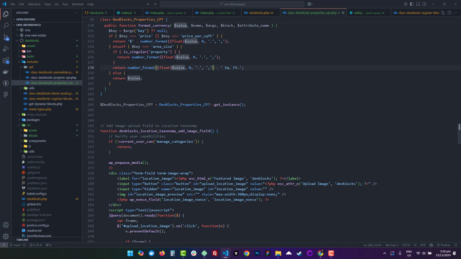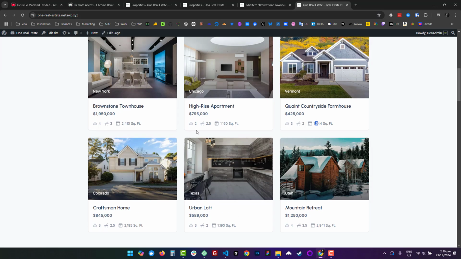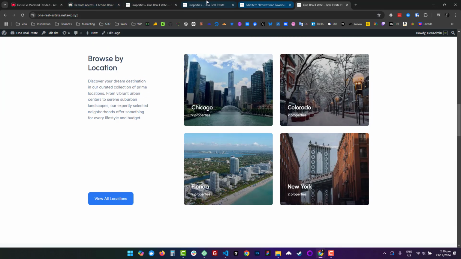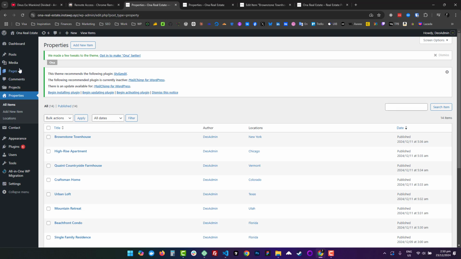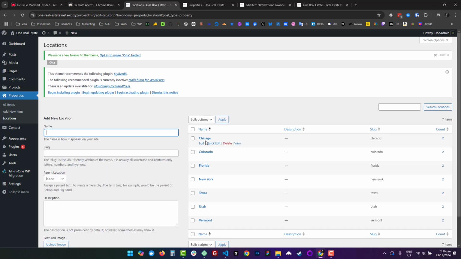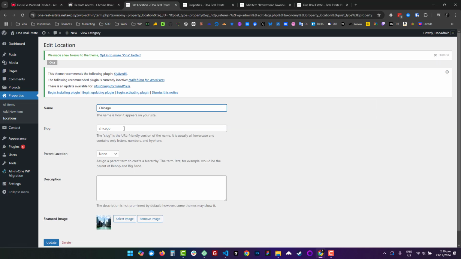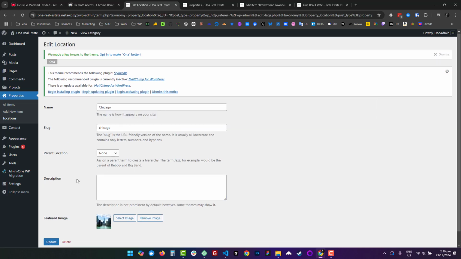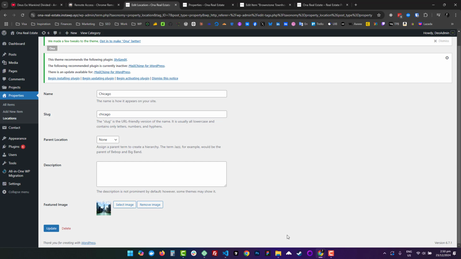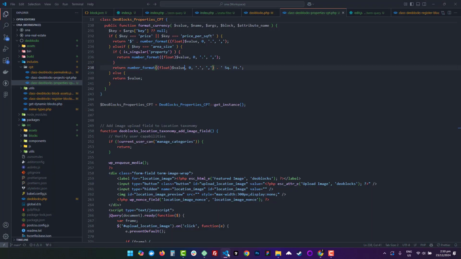Next, how our taxonomy has an image, because by default taxonomies in WordPress don't have an image. When we register a taxonomy, it's basically just name, slug, description. We don't have this featured image. So this featured image is a custom field that is created here.